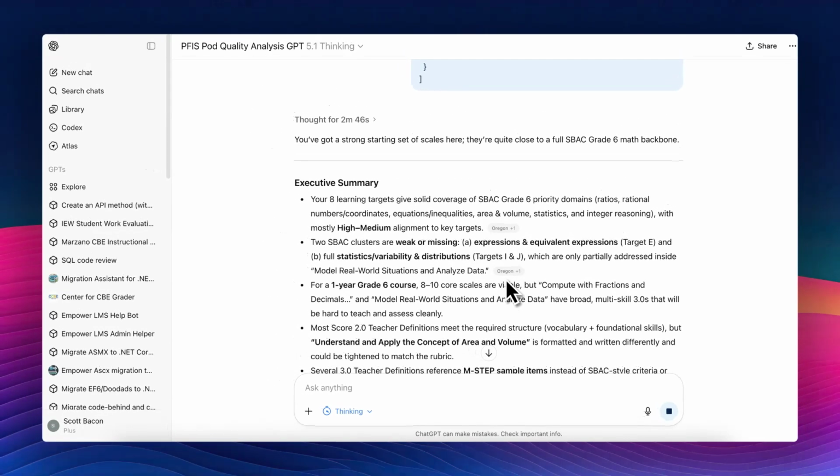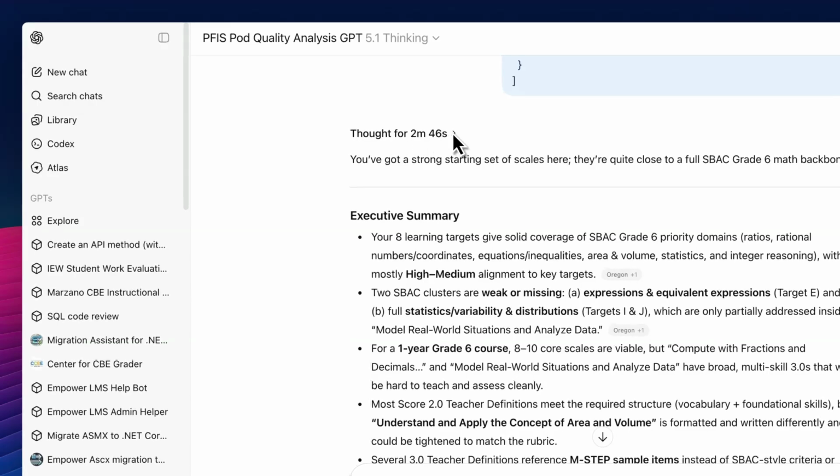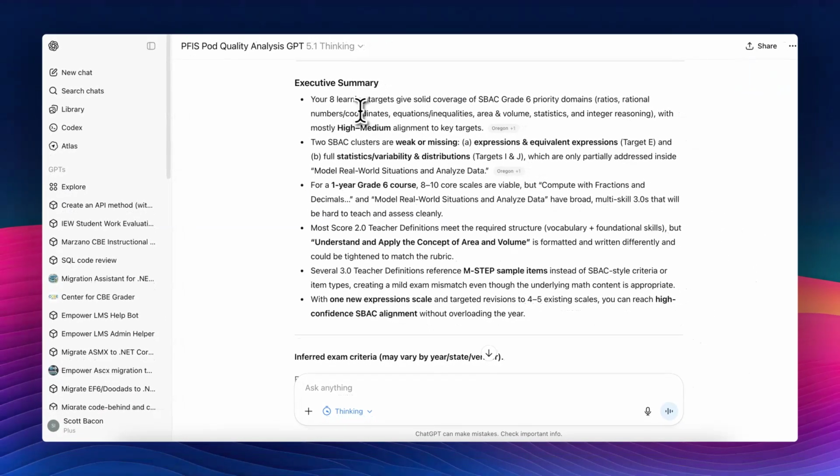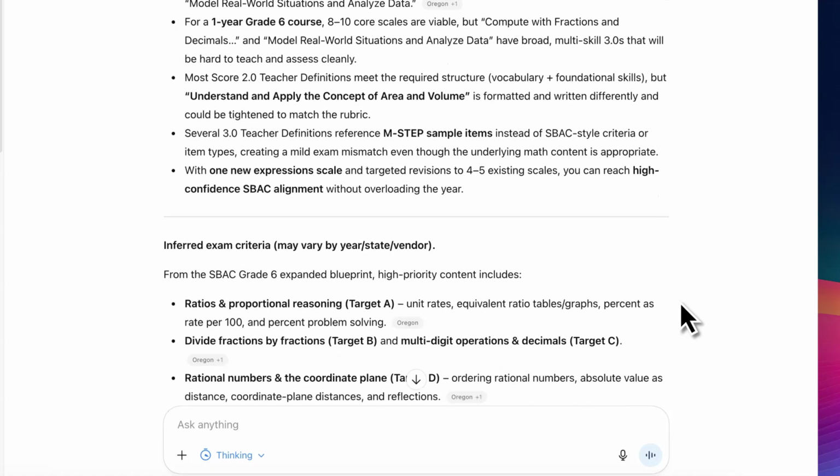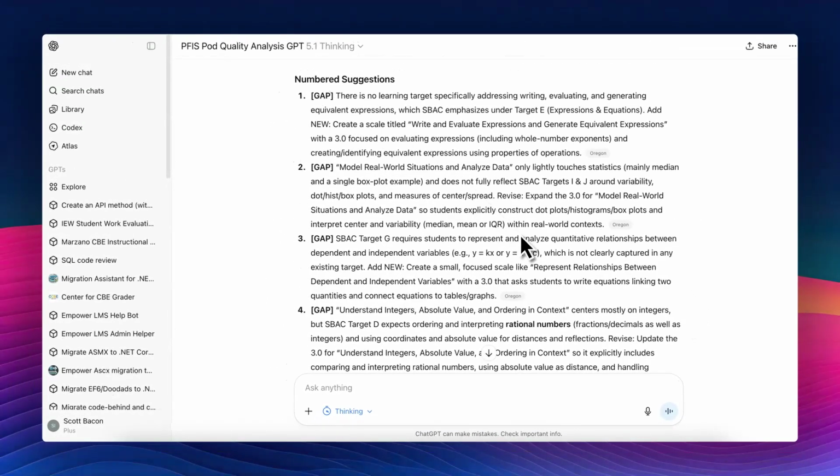It may take GPT a little time to run the analysis. In this case, it took almost 3 minutes. It could take up to 10 minutes, depending on your scales. When it's finished, you'll get a summary of what it found, strengths, weaknesses, and gaps within your curriculum. It will then itemize each suggestion for your review.